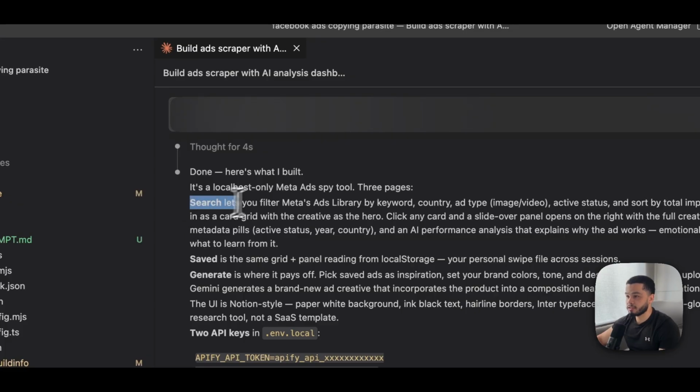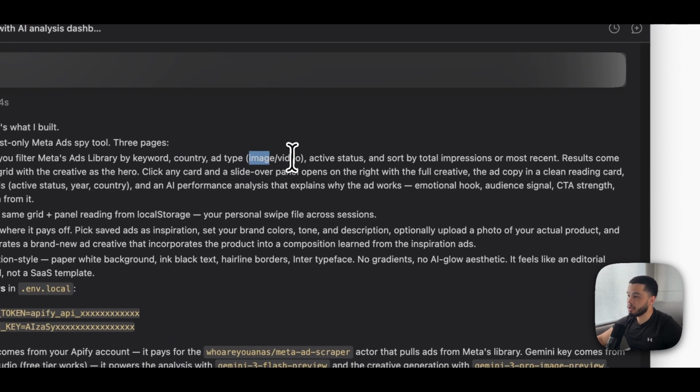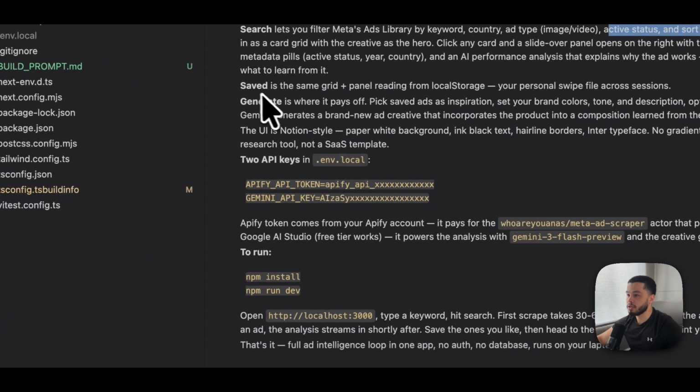And then you can see here it says search lets us filter Meta's ads library by keyword, country, ad type as image or video, active status, and so on. We have the saved section and the generate section, which I've already shown you. And now it's going to tell us exactly what we need to make this work. We need two API keys: the Apify key, which is going to scrape the ads, and the Gemini key, which is going to generate the images. The Apify token comes from your Apify account, and the Gemini API key comes from Google AI Studio. It's extremely simple. Once we get those two keys, in order to run this, we just input both of these into the terminal. We're going to go through all of that.